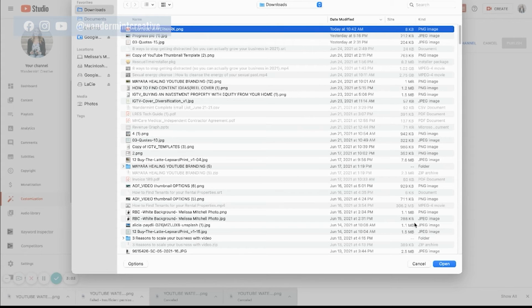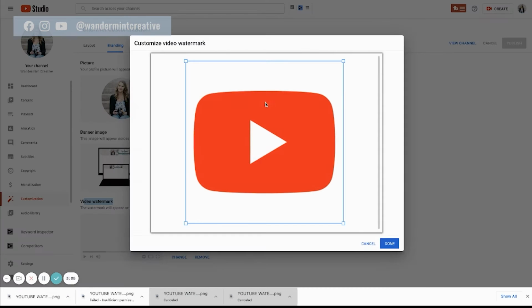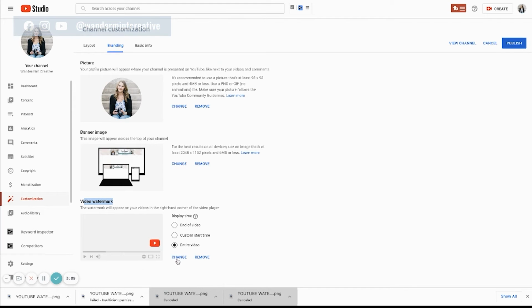So there it is, YouTube watermark. I'm going to say open. And then it's going to let you position it and all that stuff. So you can say done here, and that's going to change it right there. And then you can decide how you want it to be displayed. So you can play at the end of video, you can do a custom start time, or you can do entire video. I'm just going to say entire video, and I'm going to say publish.